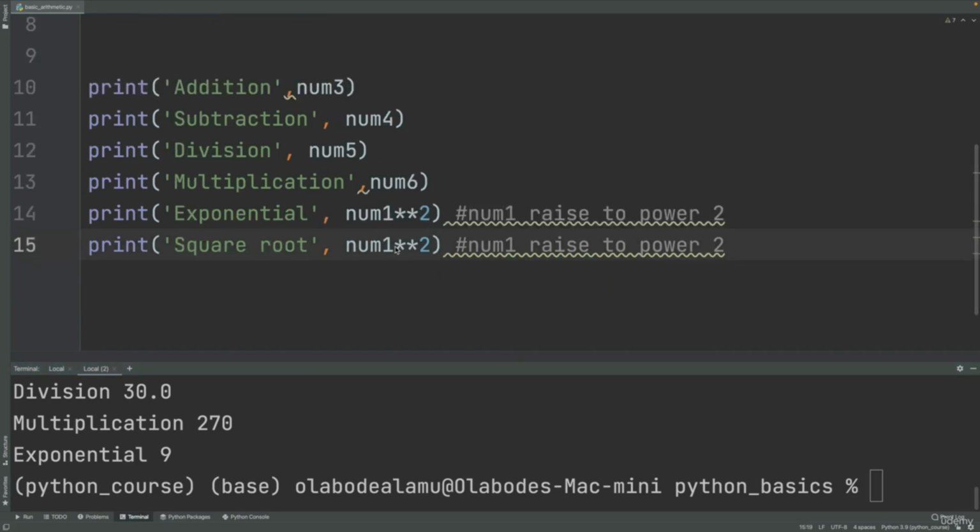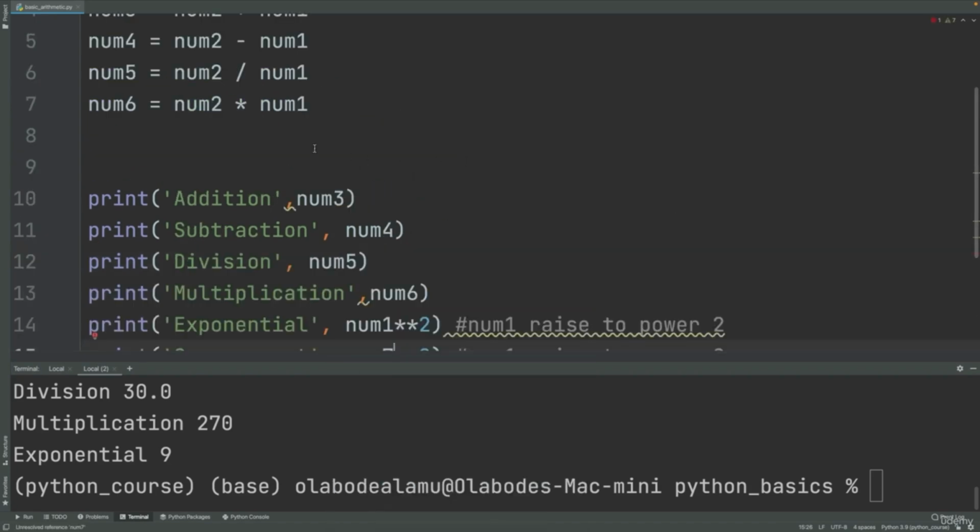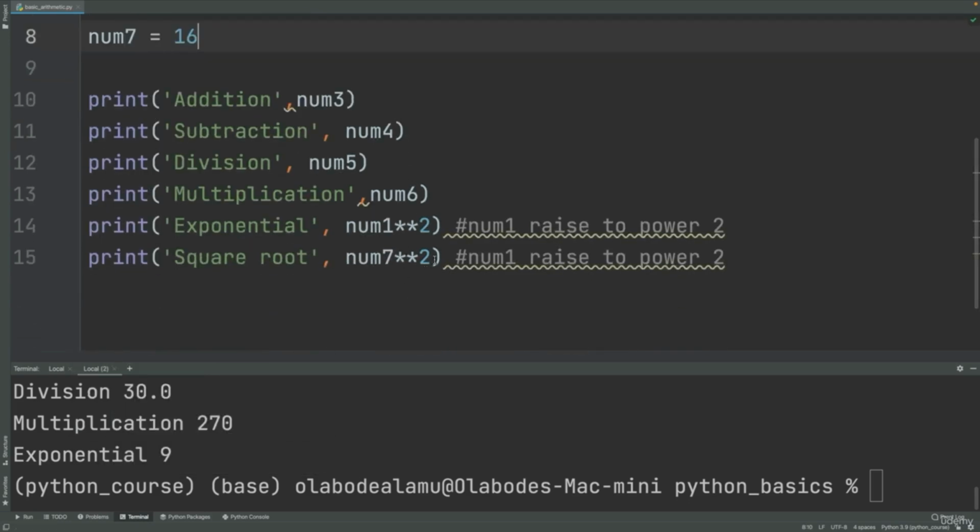For square roots, let me change this to a variable we don't have yet. So let's just call it num7. And I could come here and just do num7 is equal to 16. Now if we say num7 raised to 0.5, we know that whenever you raise something to the power of 0.5, you're essentially just saying, give me the square root of that number. That's just a math thing.